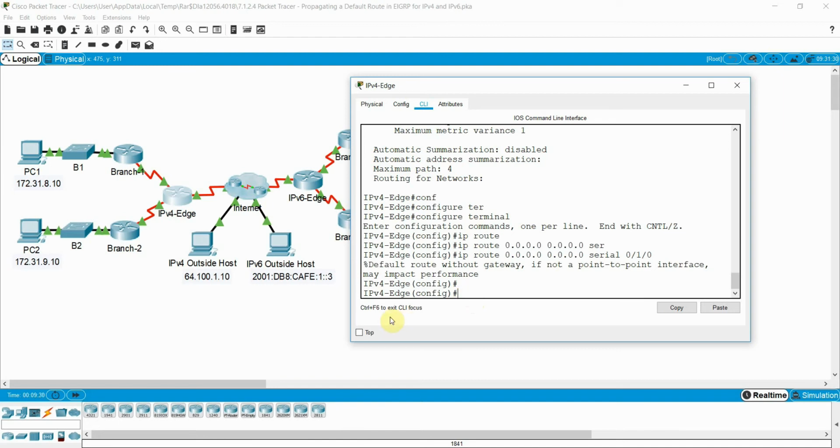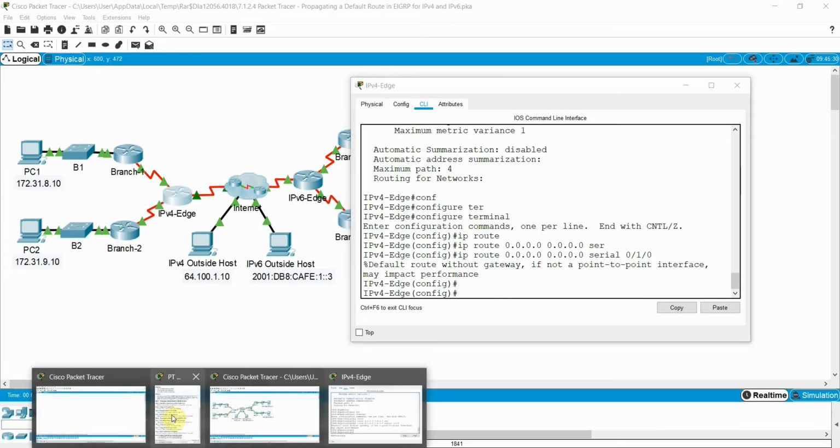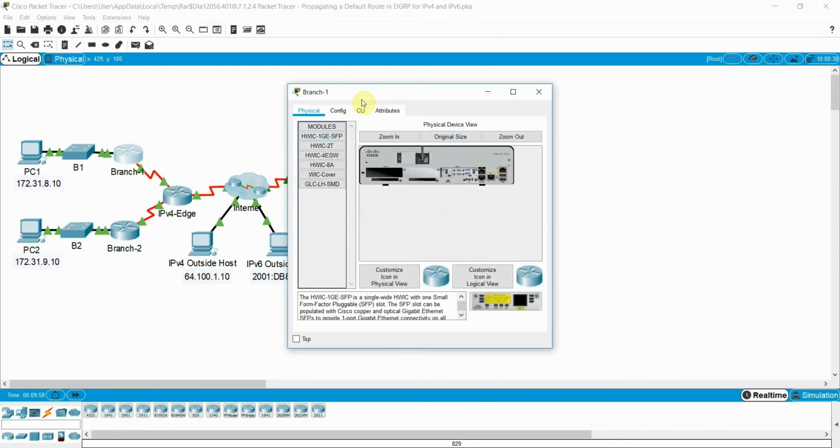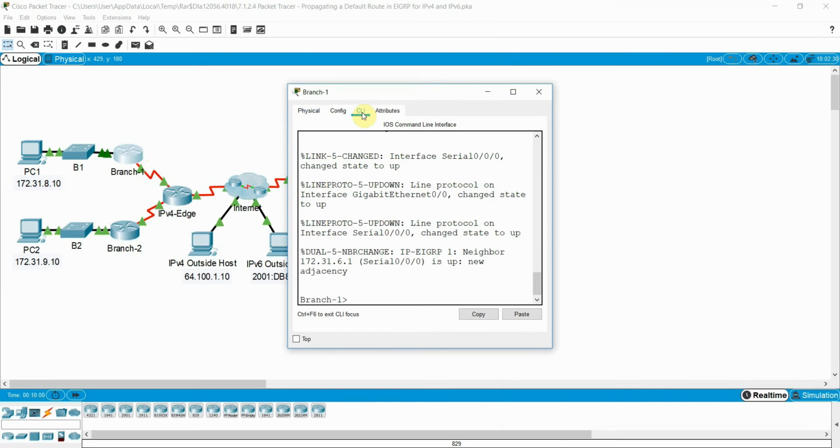Now you need to see whether it has been configured or not. If it is configured, it will show you the IP default route, gateway of last resort is configured. Then you also need to propagate the default route. The next step is we need to propagate the default route. You have configured the IPv4 default route, now you need to propagate the default route in EIGRP. Propagate means it will also show here. So it should also propagate this default route here.